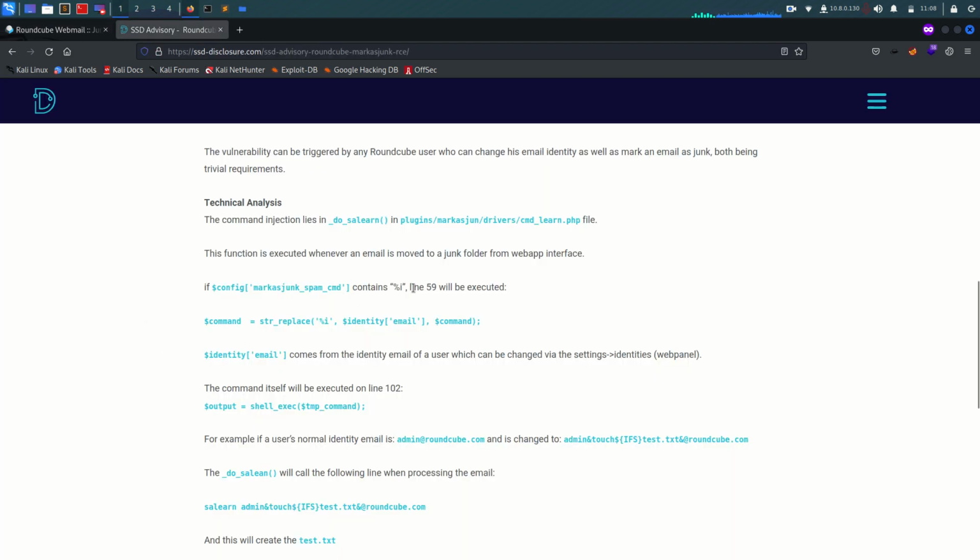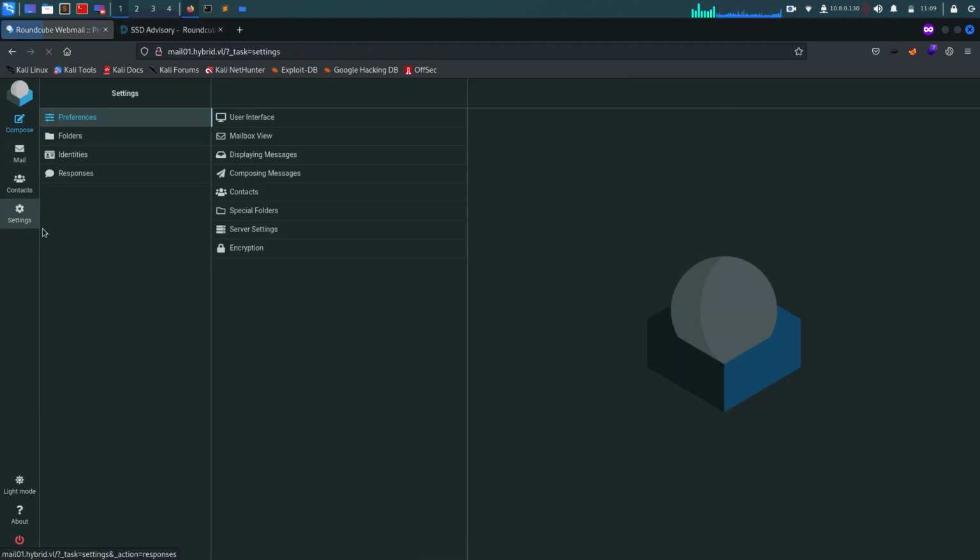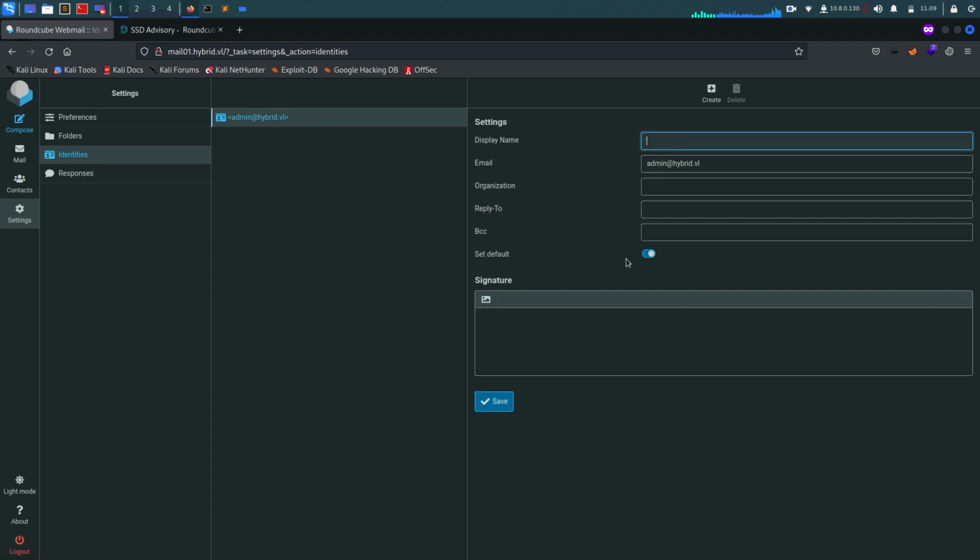And the vulnerability is right here in the identity email. Okay, so it requires a user that can change his email, and this can be done through the identities. Let's see, we have that option. So let's go to settings, identities, and for starters, let's try to say admin2. Okay, so we've successfully changed it. You can see it right here.